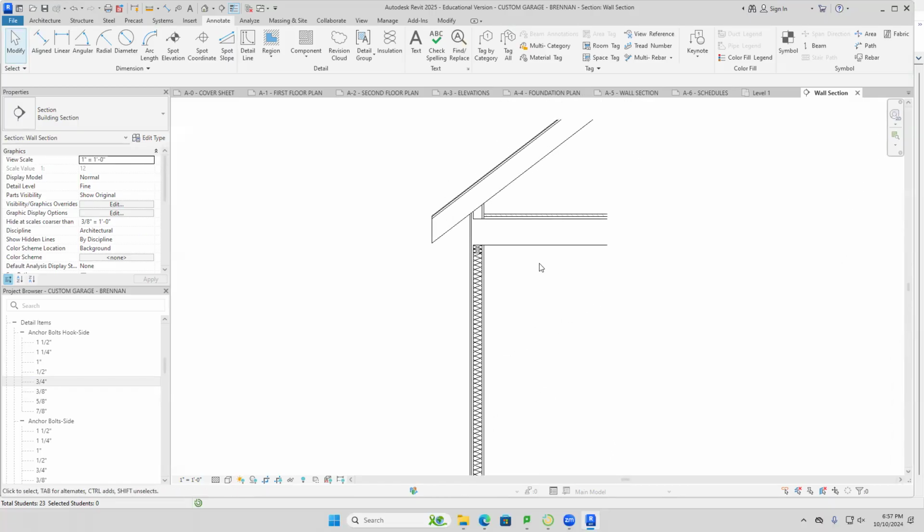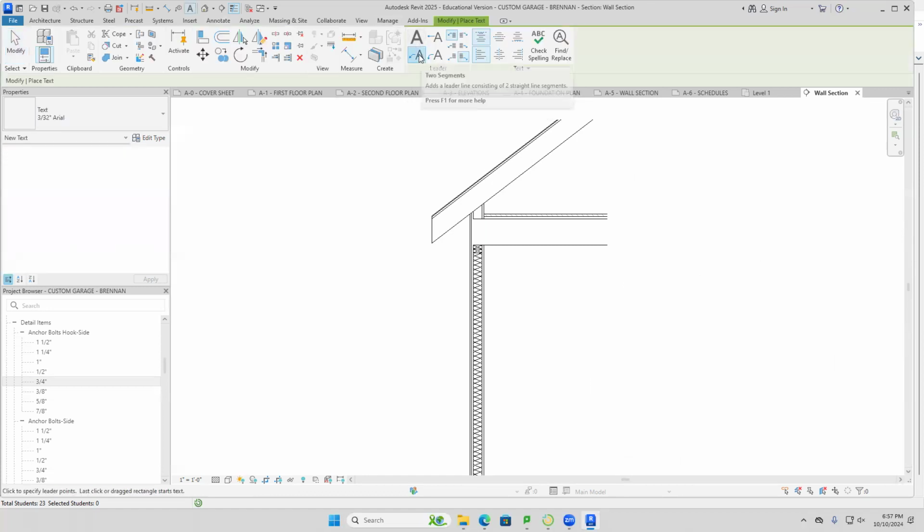And again, I deliberately simplified it. Now, what you're going to do is put in your leaders. To do this, you go up here to where it says text. So you click up here on text, and then you're going to put in a leader, a 2-segment leader. This is regular text. This is text with a leader. Now, I'm going to change my text to be 1/4 inch Arial. So go over here and change the text type to 1/4 inch Arial. You see where I'm at right now?